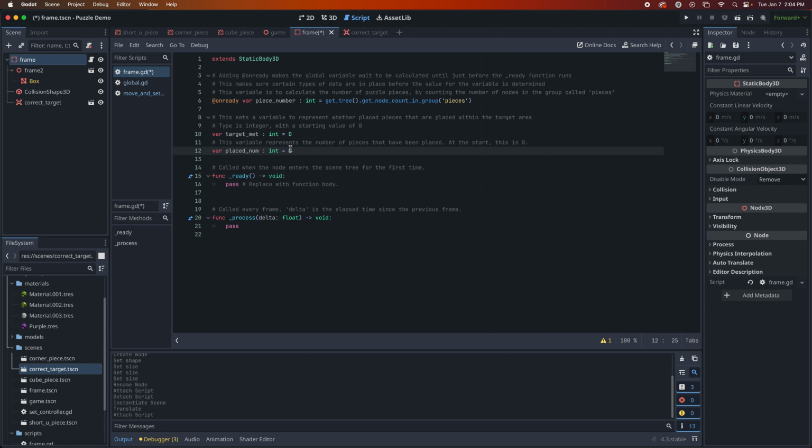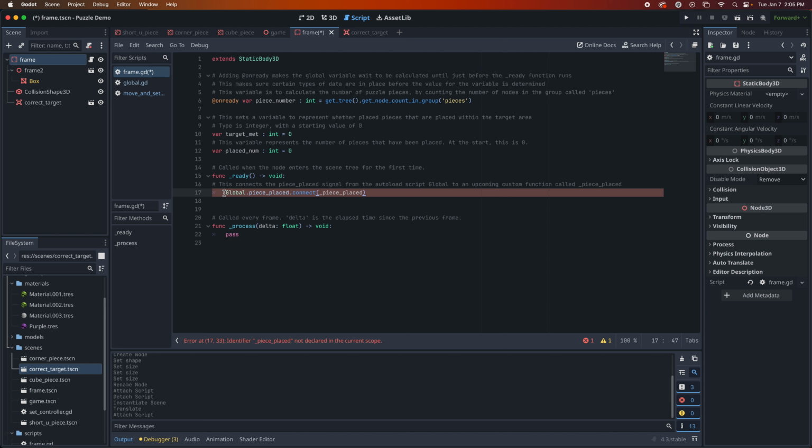All right, next up, I'm going to connect a signal for when the piece has actually been placed. This is something that goes inside of that default ready function that runs when the node has been added to the scene tree. So I'm just going to replace pass over here.